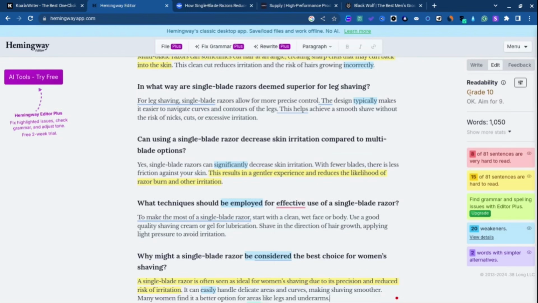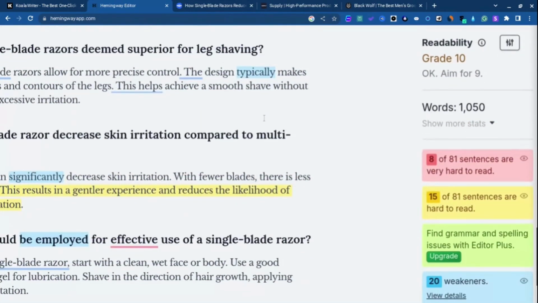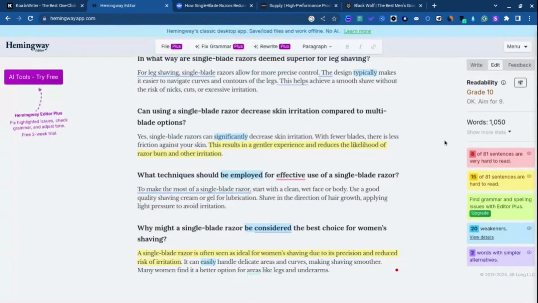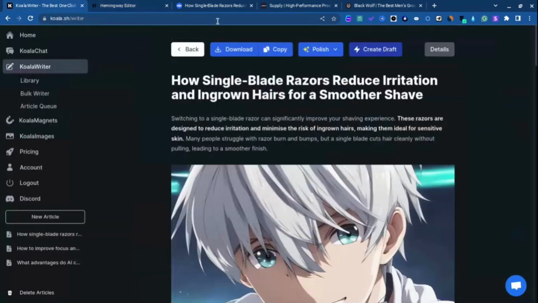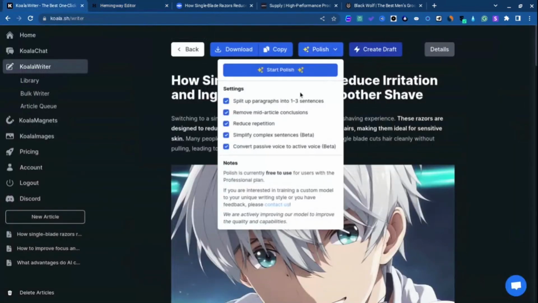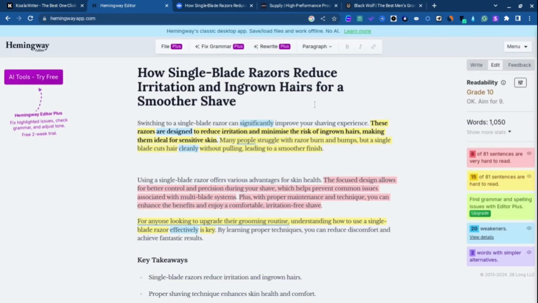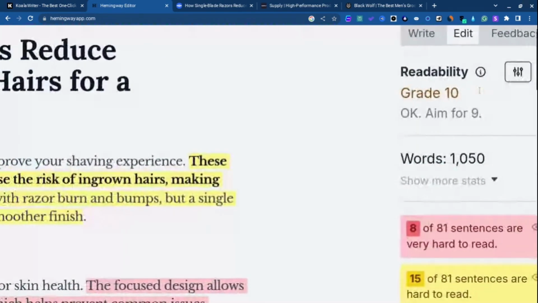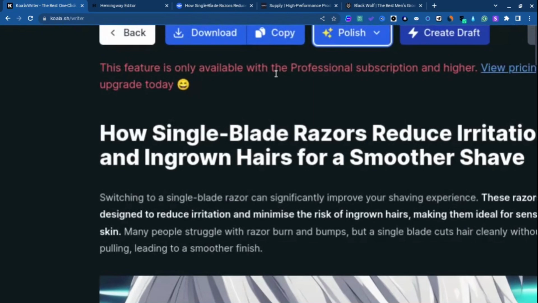As you can see, the grade score over here is 10th grade, which is a bit high, but to be honest, it's not that complicated to read, at least for me, and I know my brother would read it, right? You can click on start polishing, and let's see. I want you to take into account that the readability level was 10th grade, and let's see this polish. Oh, okay, sorry, apparently this is for those with the professional subscription.